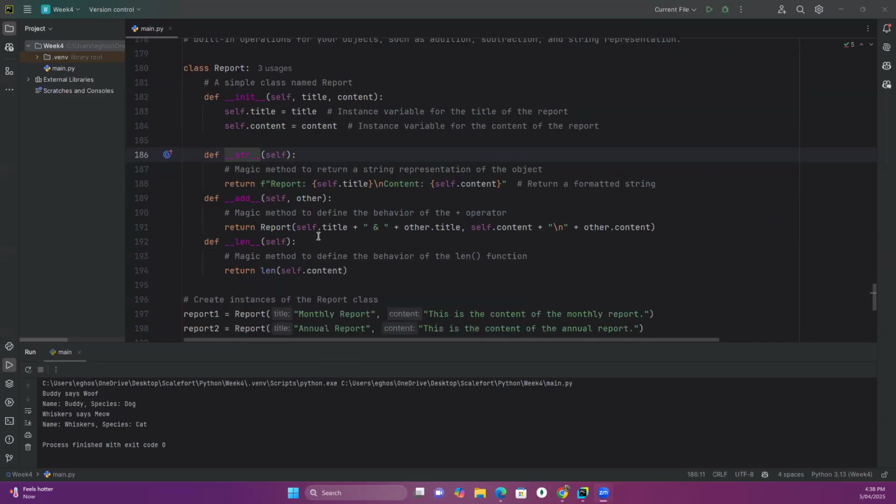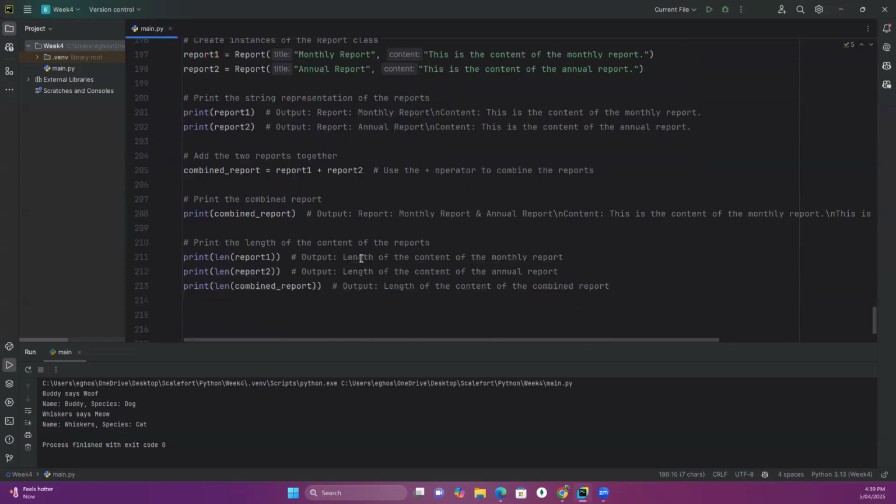So anyways, this is like a string magic method, and what it does is gives you a report, the title and the content. This add, what it does is it collects something else and adds it to the content. Say self.title and other.title, self.content and other.content, right? Now this length just gives you the length of the content. So let's show you how it works.